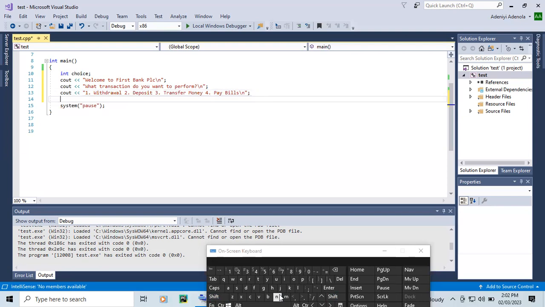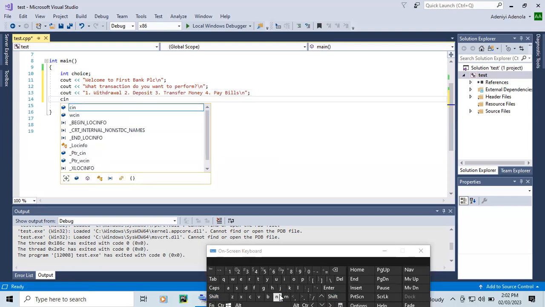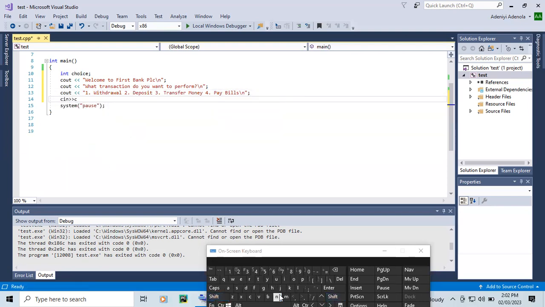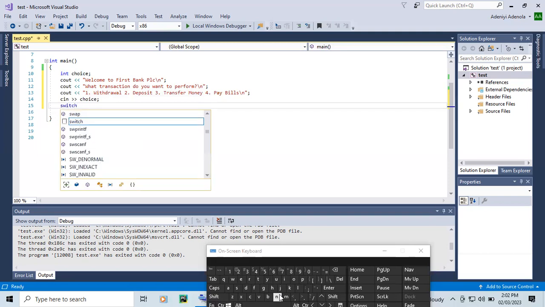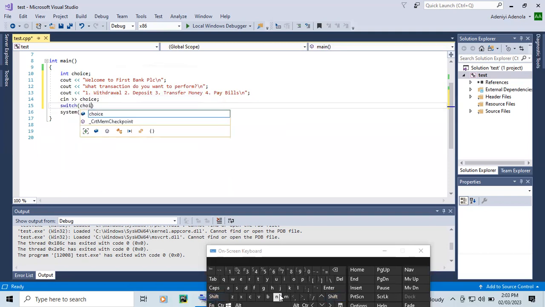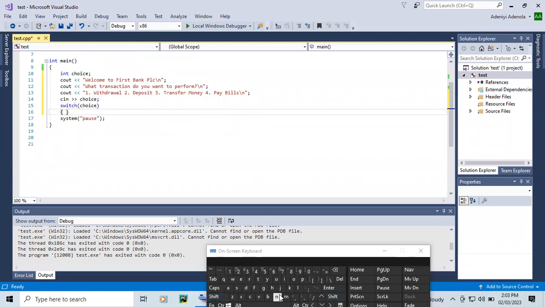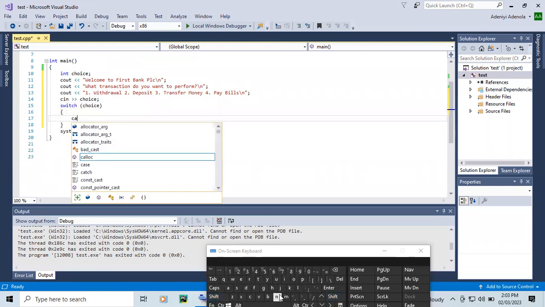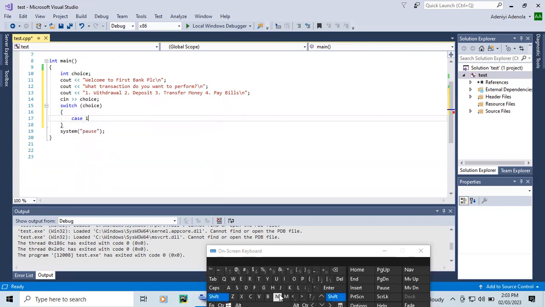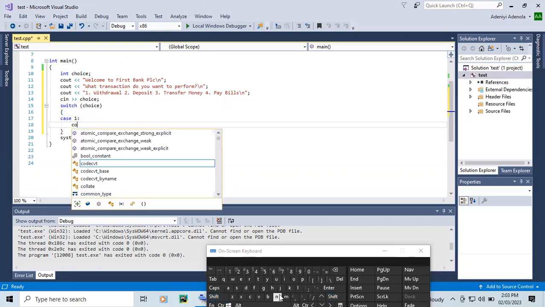So we then ask the user to input the choice. Then we can use our switch statement. So we build a case for the switch statement. So if it is 1, what should it do? You can come here and just say cout.